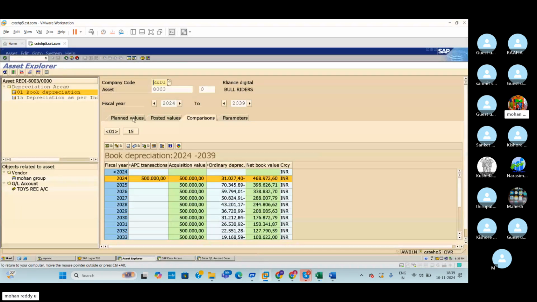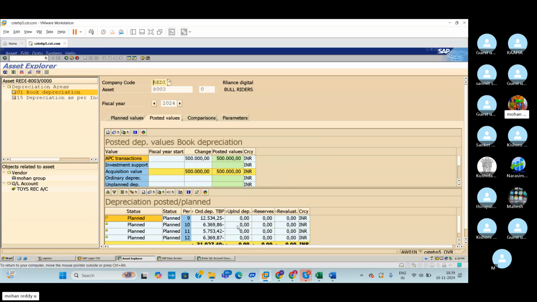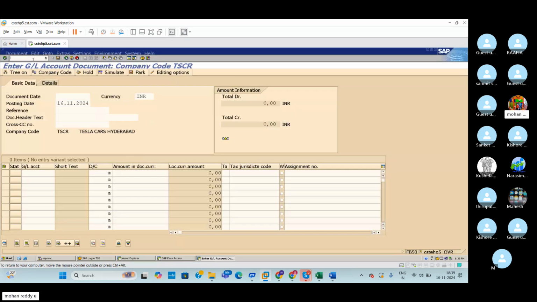Before running the depreciation, we just selected posted values. Here you can see posted values; there are no posted values. 9, 10, 11, 12, we have 4 months, but the current month is the 8th posting period, and it is not appearing yet. Whenever we do the depreciation, the 8th posting period will appear here under the posted values. So open a new screen, /n AFAB.